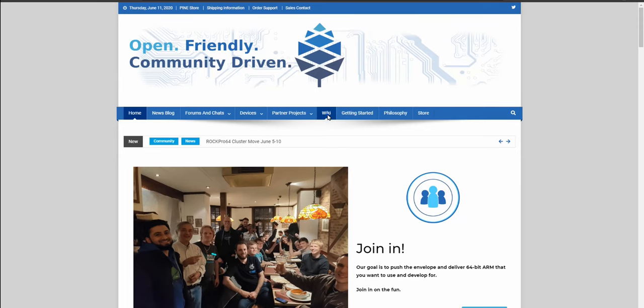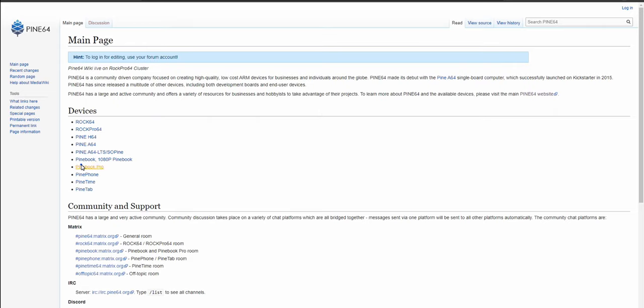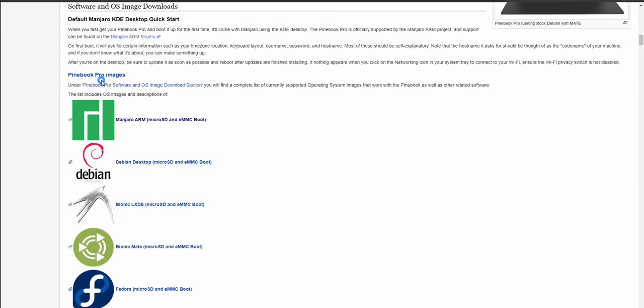pine64.org and choose the distro that we're going to download. So you just go to pine64.org, click on the wiki, and go to Pinebook Pro Software.